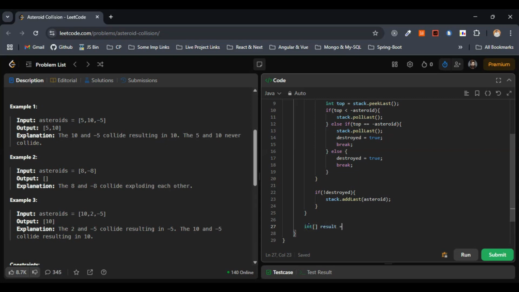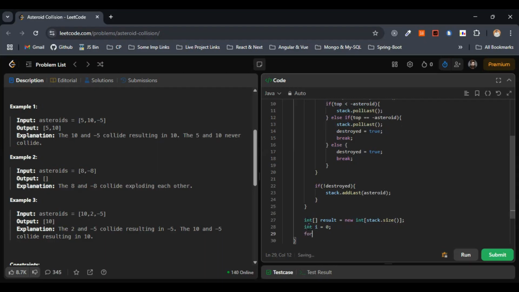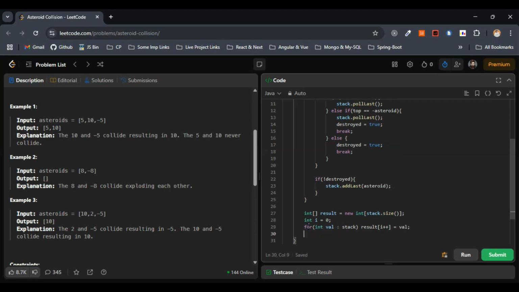Let me consider a result variable. This will be new int of stack dot size. Then int i equals 0. Let's go with a simple for loop here: for int val of stack, result of i plus plus equals val. This is fine. Let me finally return the result. I hope this is clear. We are just converting the final stack to the array.